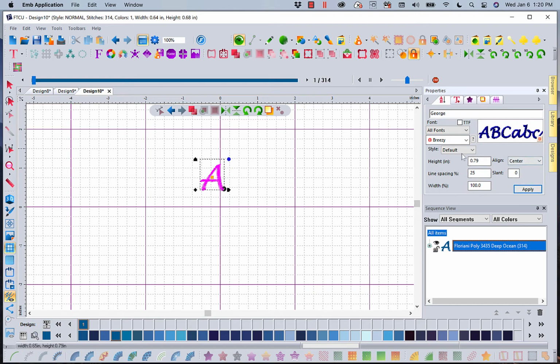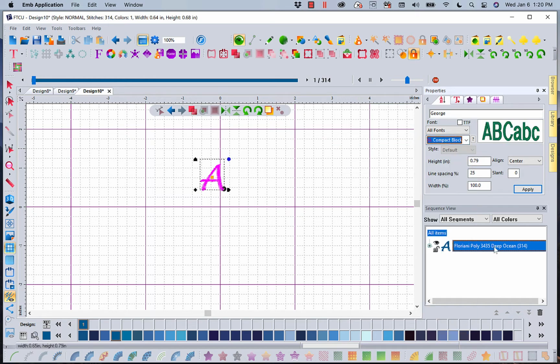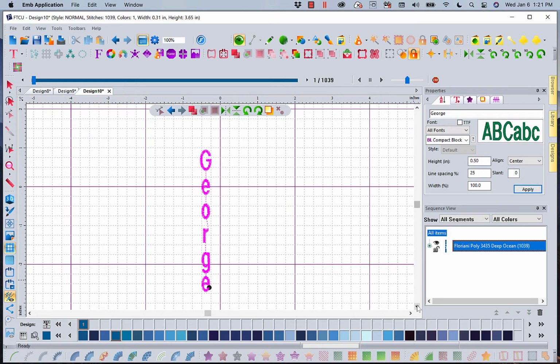Okay, and I might change. Let's change from Breezy. Let's pick a different font for a while. Let's go to Compact Block just to see something different. And I'm going to make this at about, we'll go to 1/2 inch. Apply. So now I've got George up and down. So now I've got it in here.